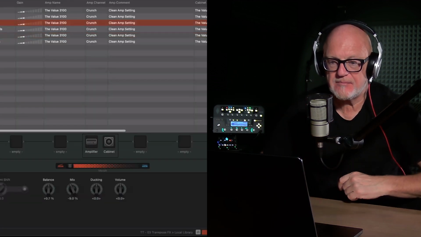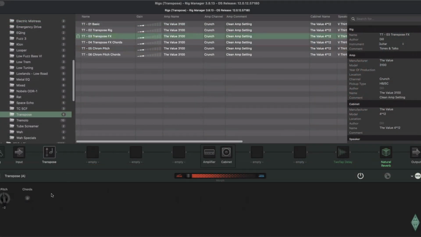So going to transpose effects here. And let's say we start with -2. Now we start with -2 and go to -4. So now I can, wait.